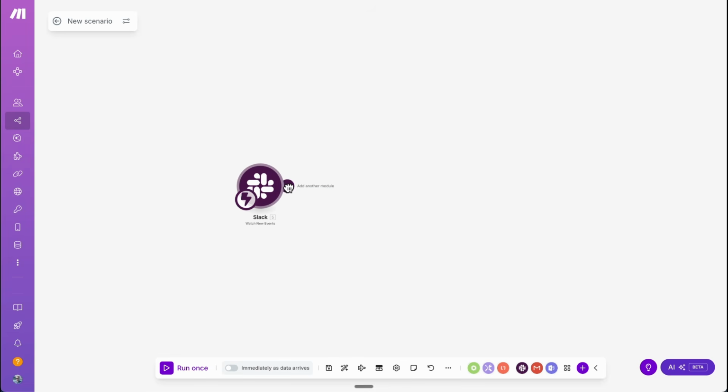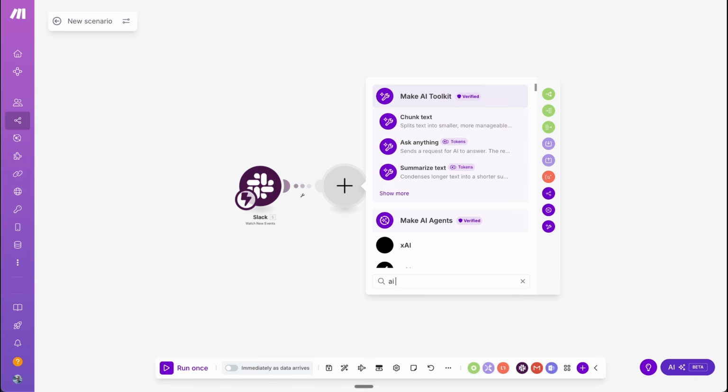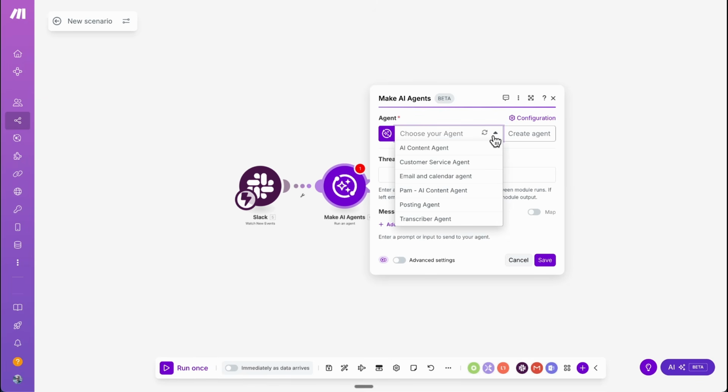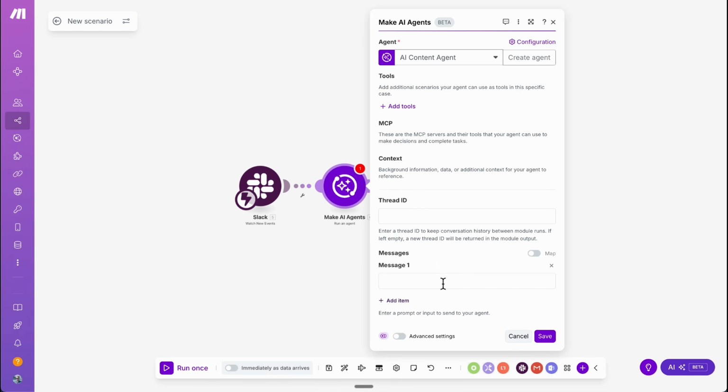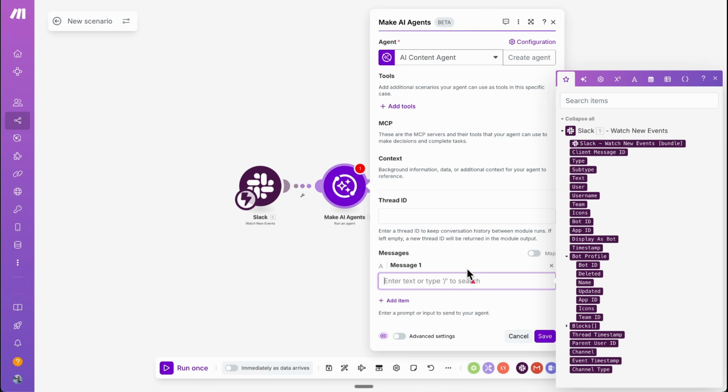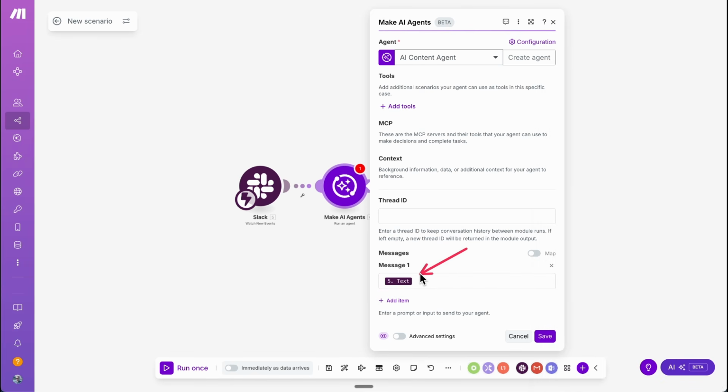Now that we've set up the trigger, I'm going to start the AI agent by writing AI agent and clicking on run an agent. In the top we can choose our agent. The one that we're going to use is the AI content agent. Now we can select different tools that we're going to create in just a second. But the most important part for this is to add a message. So I'll click on add item. I'll select a message, and here all we need is the text that we get from the message. So just click on that, just like that, and now you have it in the message field that is getting sent to your AI agent. Once that's done, all you got to do is click on save.